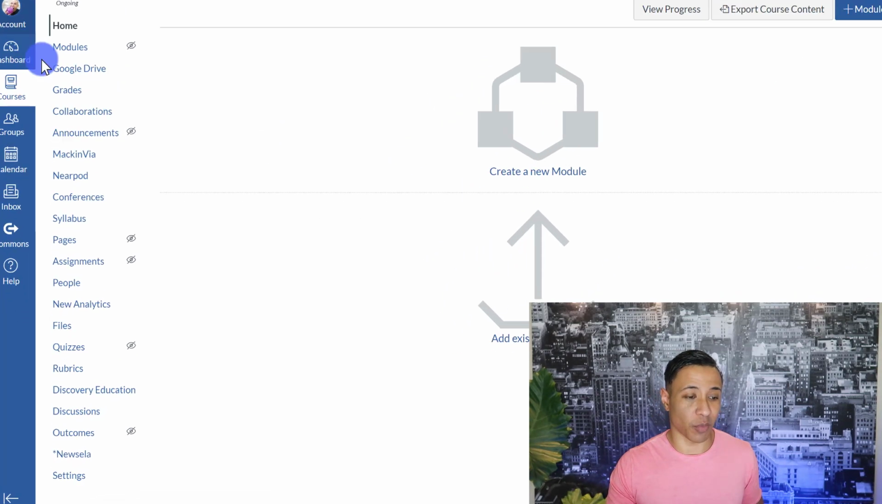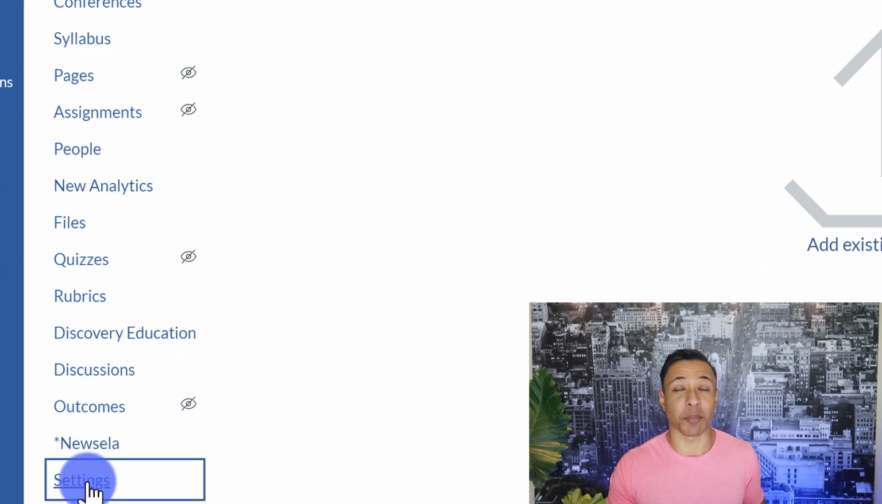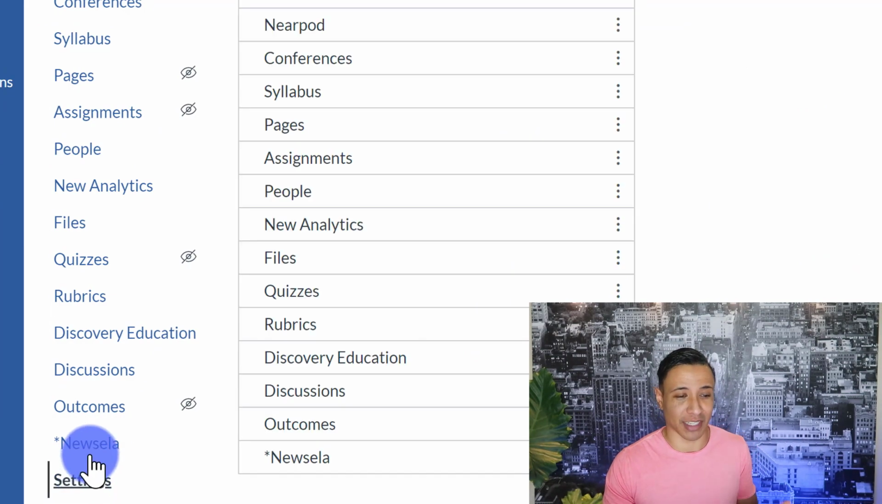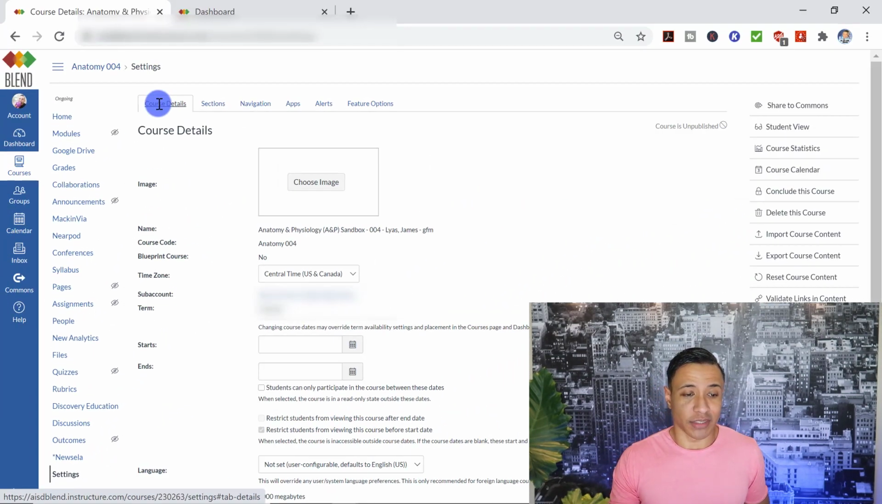So the next step I would say is let's go to settings, or I'm going to go to settings. I don't know why we're saying let's, unless you're watching doing this with me, then let's go to settings. So I'm going to focus on course details and navigation. So on course details, you'll see where it says image, it says choose image. This is where you can change the tile image on the dashboard.